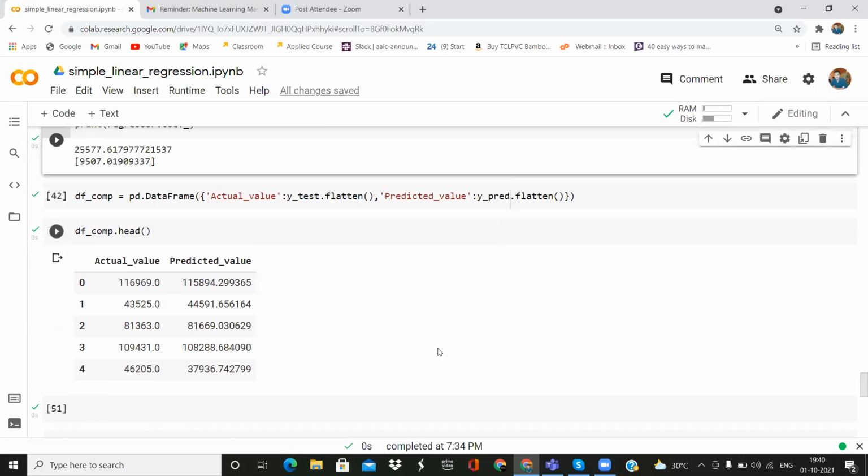Now this is actually the calculation over here. These are the actual Y values of our test data, and the predicted value is our prediction values. For showing you guys, I just converted this.